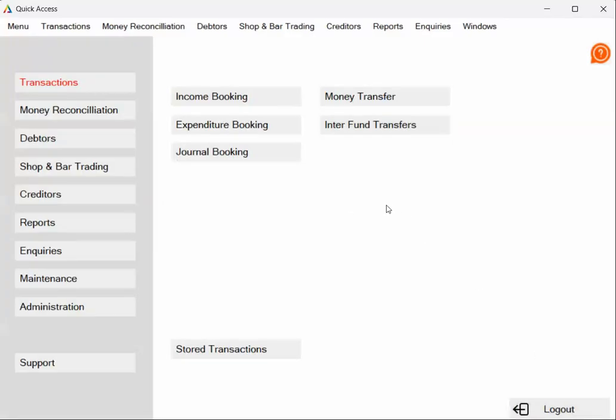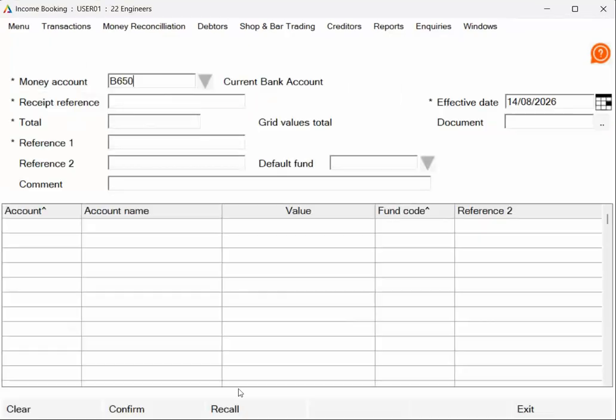All of these transaction types can be stored. This stores a template which can be recalled at any time. If you have regular transactions, then this will save you from having to enter the information again and again. These stored transactions can be recalled from the Store Transactions menu option or using the Recall option at the bottom of each individual screen.